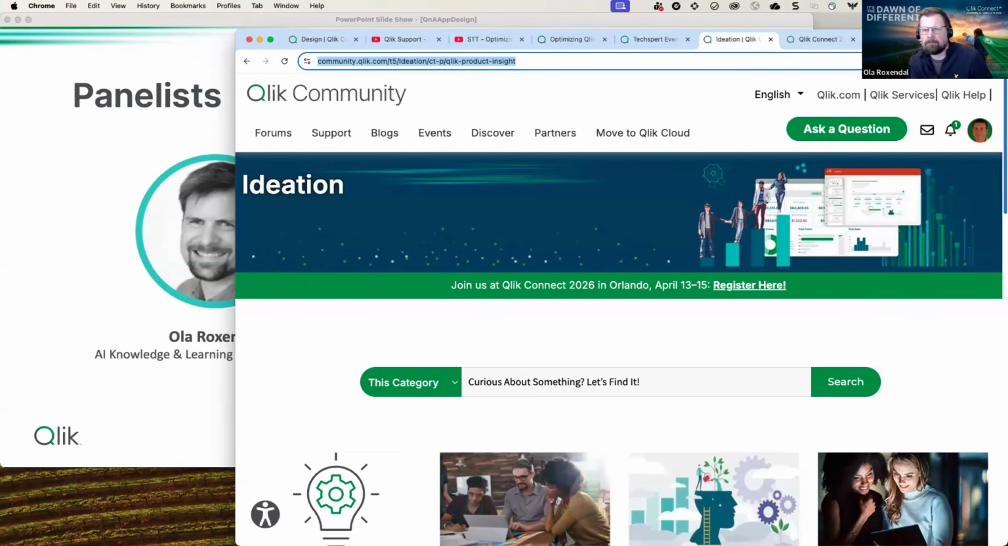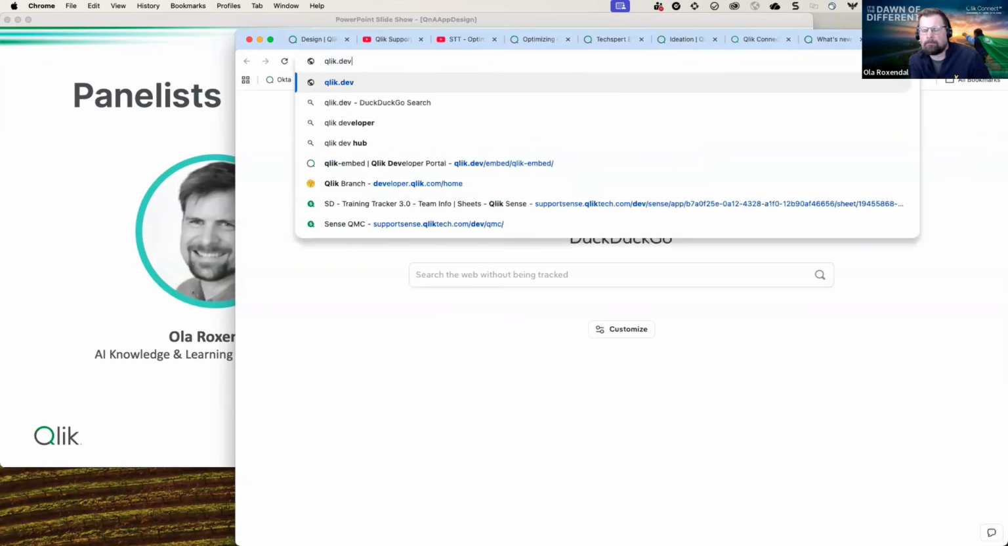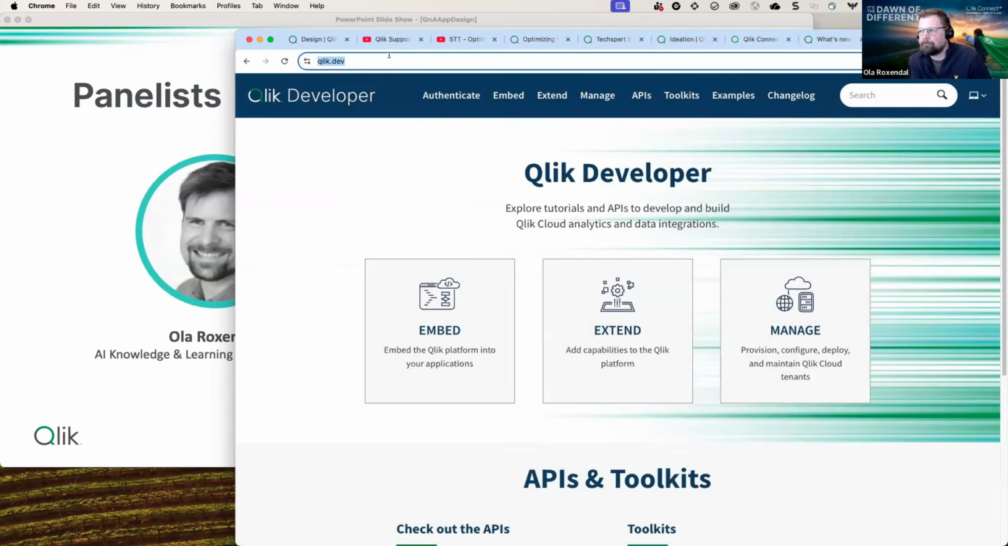But I do think on Qlik Help we have an extensive list of predefined connectors and data connections that we can use, for example. And then after that, there's also Qlik Developer, which has the developer portal, which has all the APIs that we have access to as well. Yeah, that's a great resource. I'll put that link here.